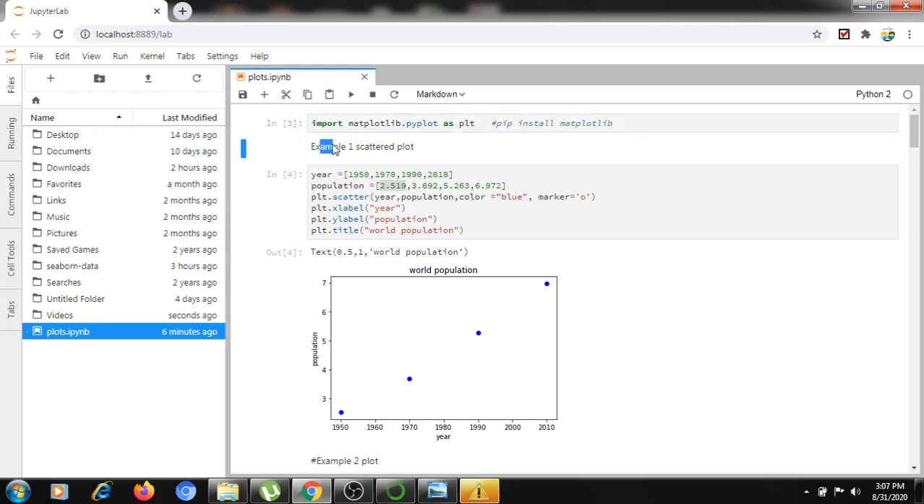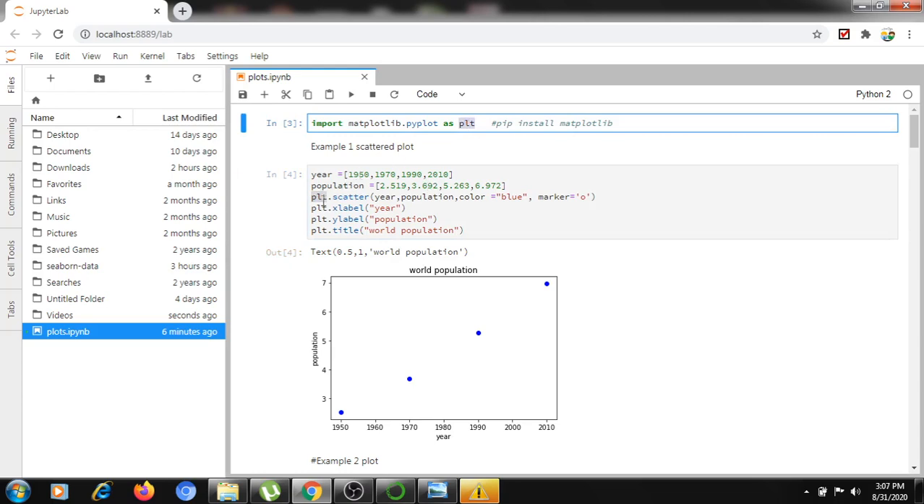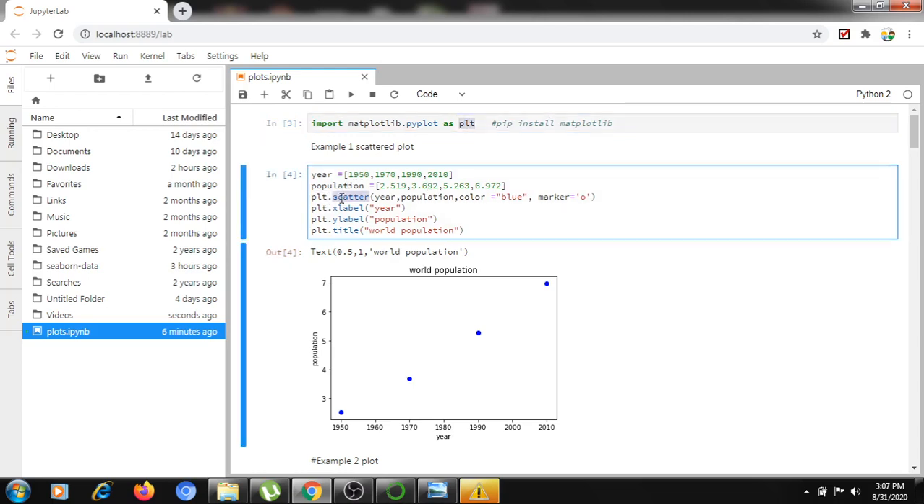To represent the scatter plot, here I am defining my random values, year and population. This is 1950, what is my population? 1970, what is my population? I want to represent this with the scatter plot. Here my alias name is plt, and I am using scatter. I am passing the year array and the population array.